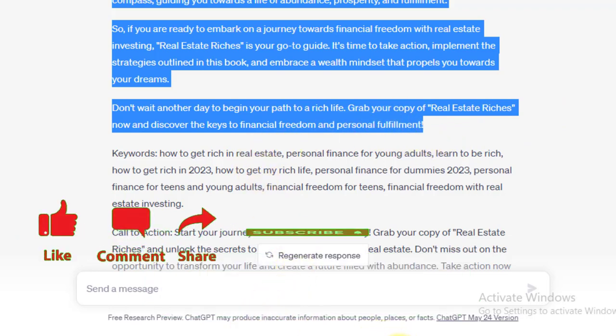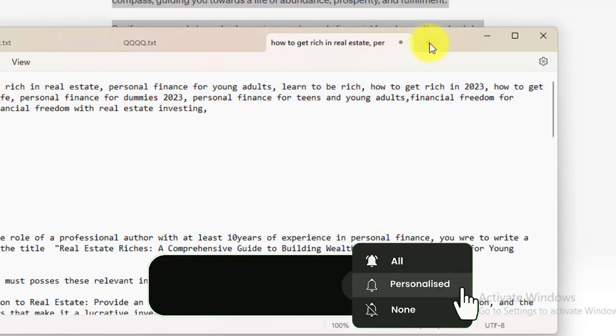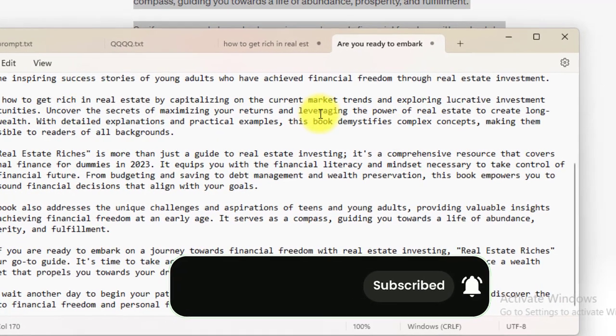So I'm just going to copy this. Just going to copy that. Okay, let's look at my first page. I'm going to paste that here.